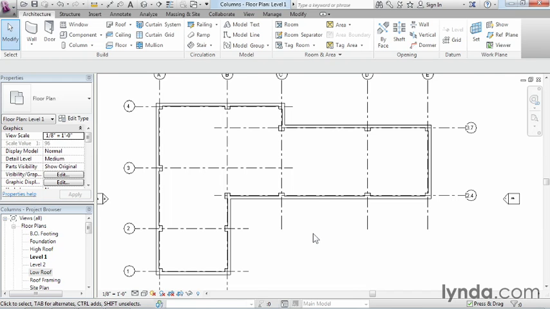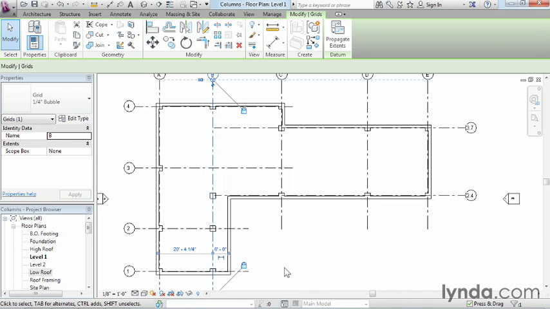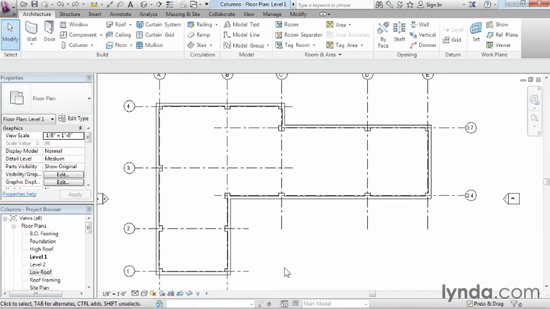And once again, those grids are controlling the position of all those columns. So later, if we need to make any kind of a change, we can do so with confidence, knowing that all the columns are going to go along with any change we make to the grids. Let me do Control-Z to undo that.